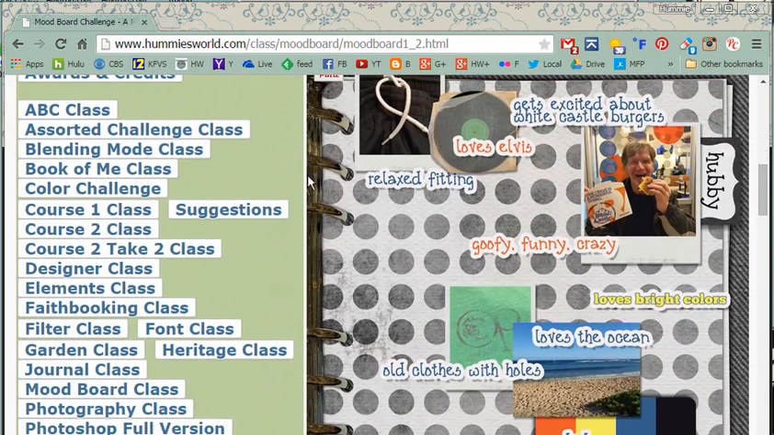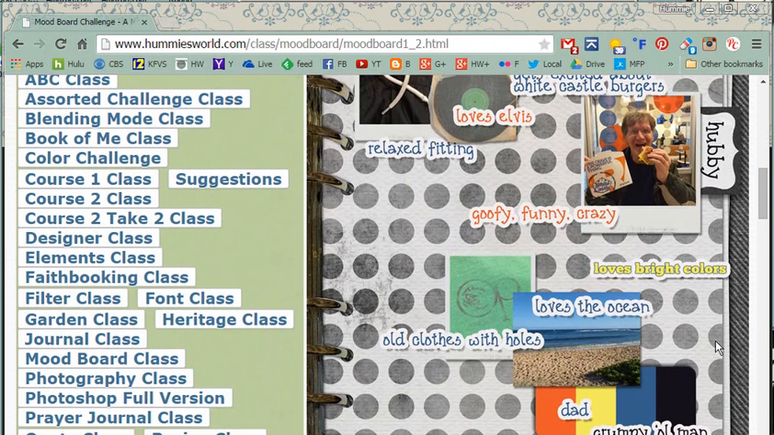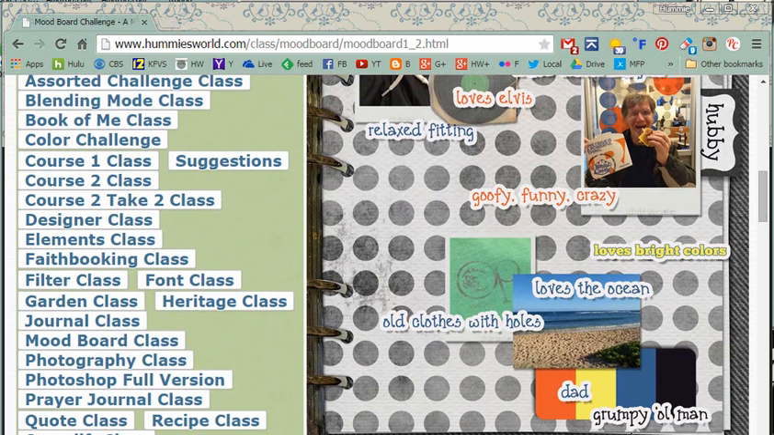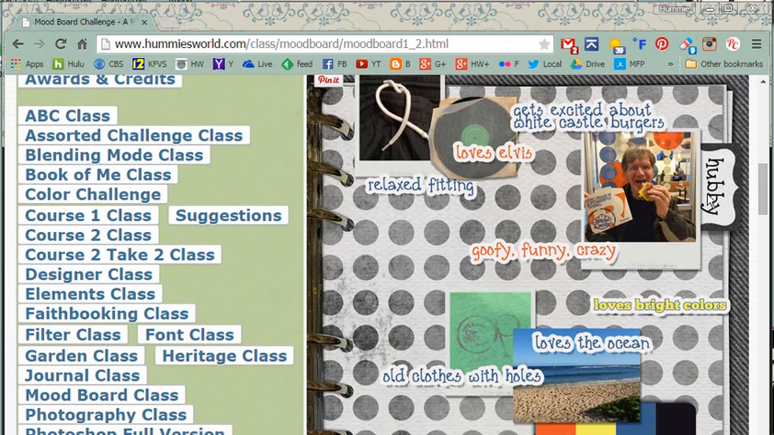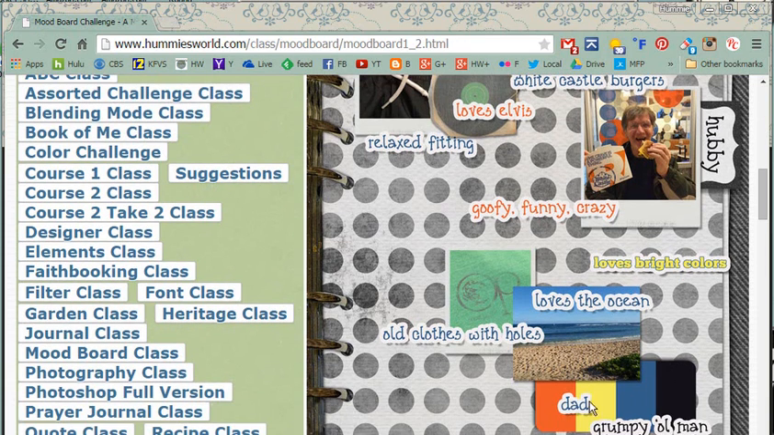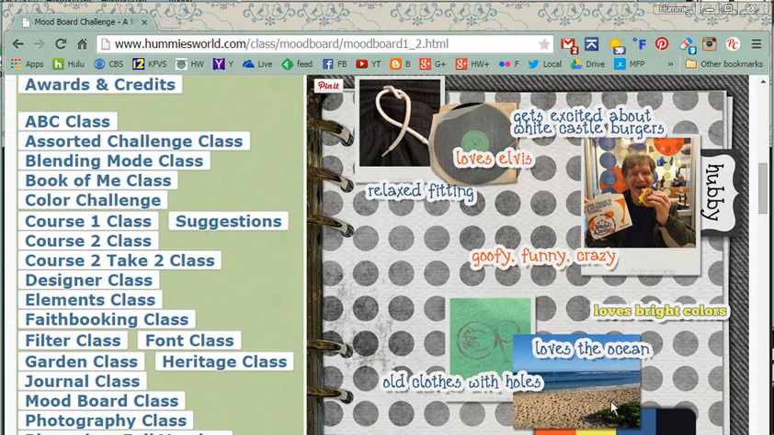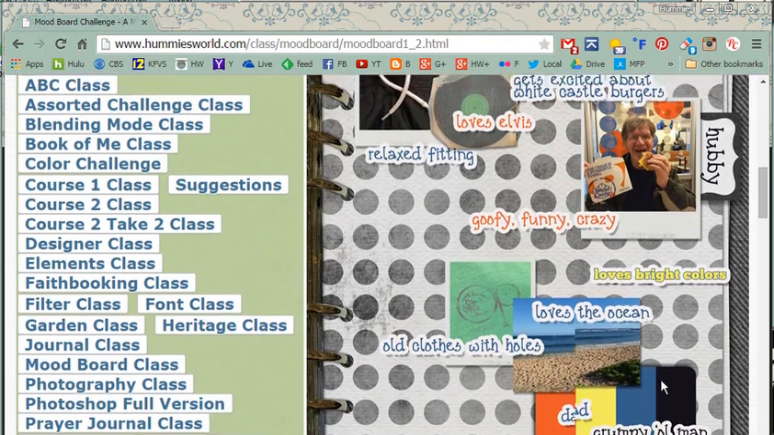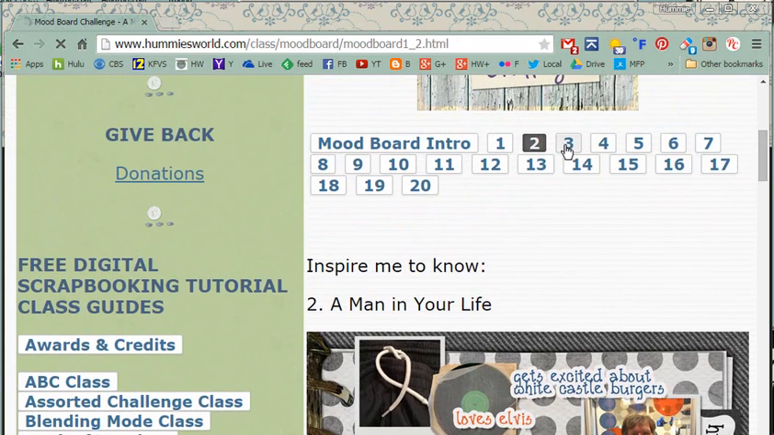And the second one is to inspire me to know a man in your life. And here's my hubby, and here's that page that's like a notebook that is actually just a JPEG background that's in my kit. This little piece here is in the kit that I tucked out. Well, everything on here is, but here's that orange and yellow that I feel describe him because he always likes bright colors, orange and yellow, but he also loves the ocean. So I pulled the blue from the ocean, and I put descriptive words about him around. So that is that challenge.